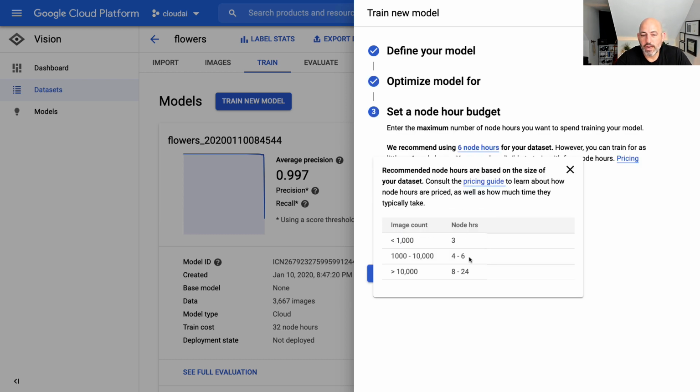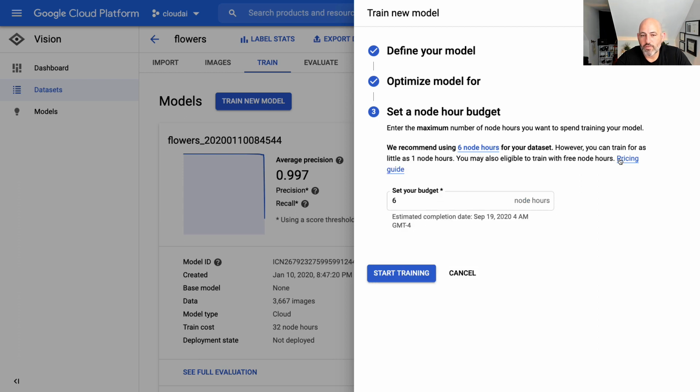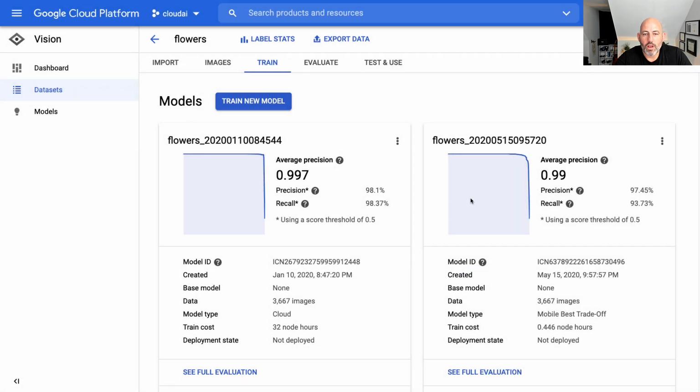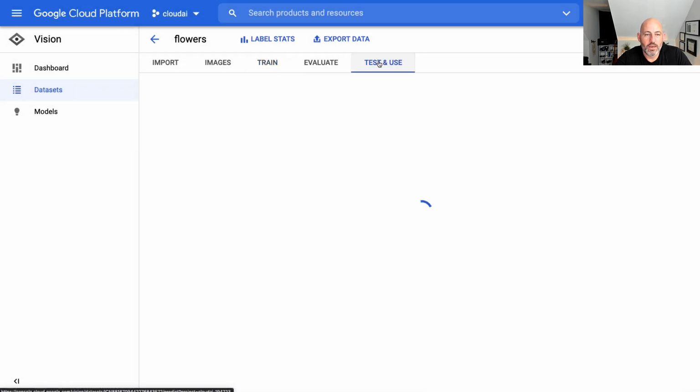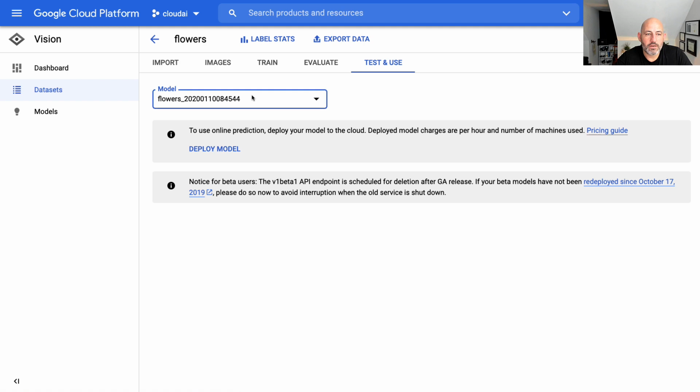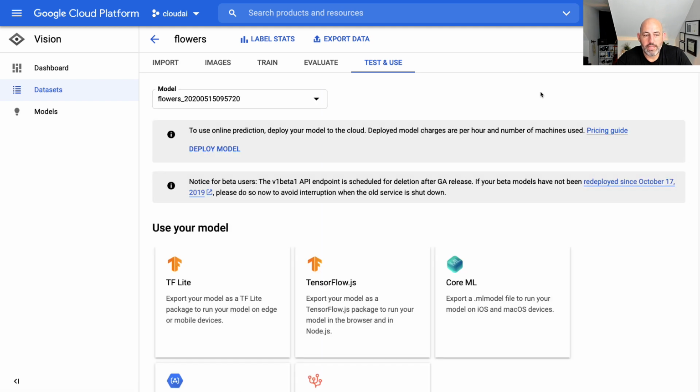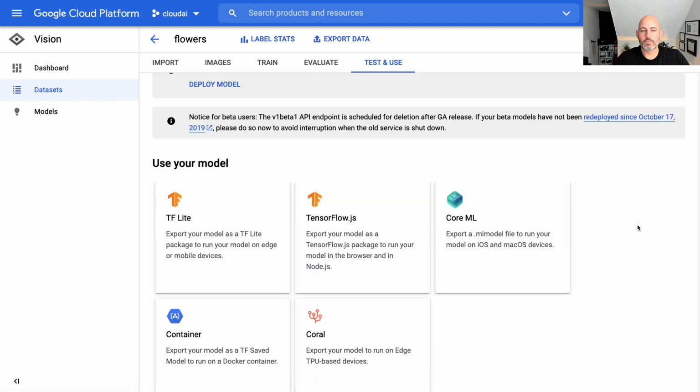And then once you train it, you can use a bunch of hours for free when you start. What will happen is, if we go to test and use, this model will allow you to download it in one of these formats. And so I think for a student, probably the easiest workflow is going to be either TF Lite, the CoreML, or the Coral. Those are probably the three workflows that are the easiest.